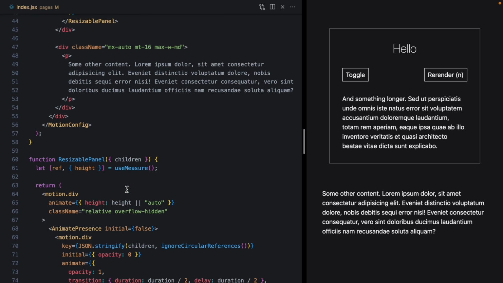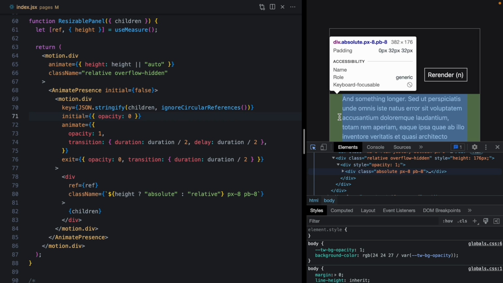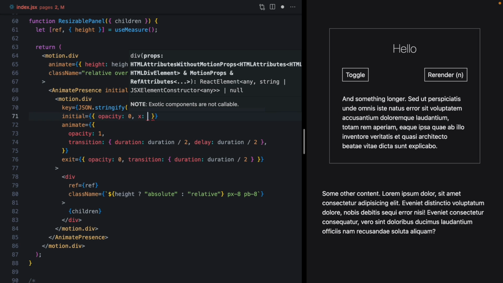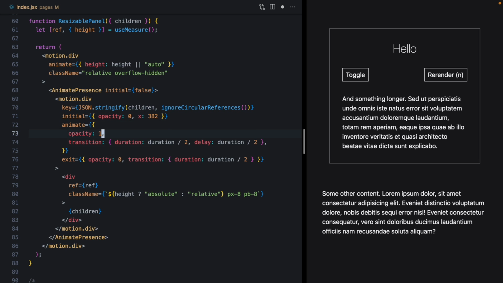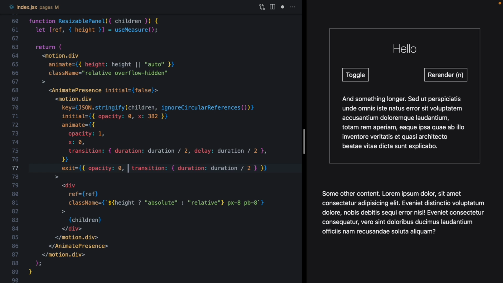Now, we could even get a little crazy with this. And what if we were to make these kind of fly out left and right? So initially, for the sake of the demo, say this is 382 pixels. So when we start off, we're going to say X is 382. When we animate in, X is 0. And when we animate out, X is going to be negative 382. Let's see what that looks like.